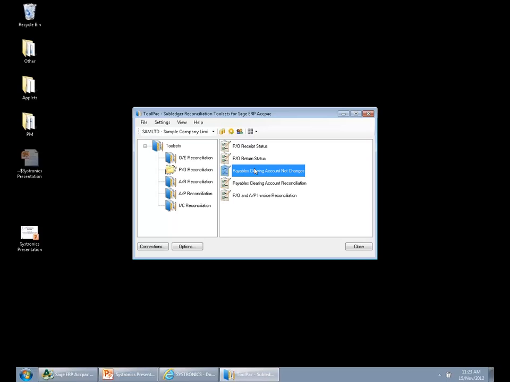So payables clearing account net changes. This one is a tool which allows us to easily identify whether we have any period where there is a mismatch between general ledger and purchase order modules. Payables clearing account reconciliation. Now, if we have a mismatch in any period, this tool allows us to identify transactions that are causing this mismatch. It should be noted that ToolPac is not fixing the mismatch automatically. It identifies, but the user should go and fix the mismatch, either create a transaction in GL or delete something, etc.